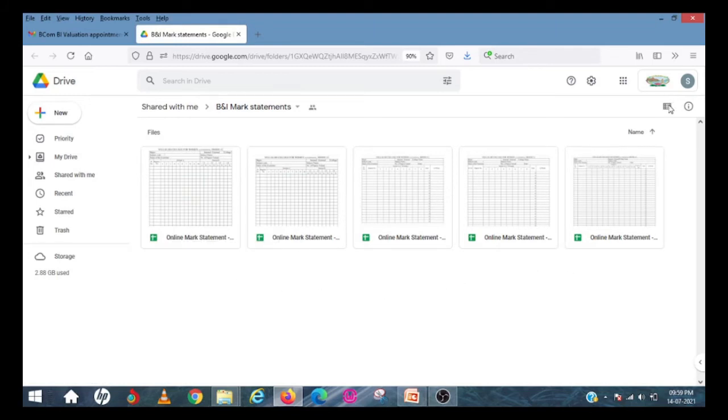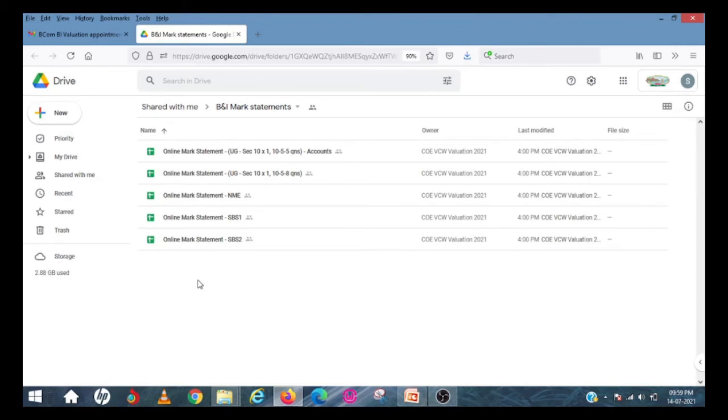So what I can do is I can click this button. It will take me to the list view. Now you can see that this mark statement is for filling up the accounts. This is for this pattern, 10 into 1 section. Then you have got 10 questions in section A, 5 questions in section B and 8 questions in section C. And this is for non-major elective, this is for SBS 1 and this is for SBS 2.